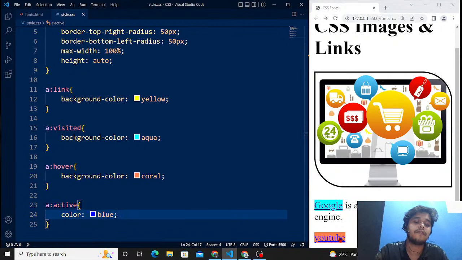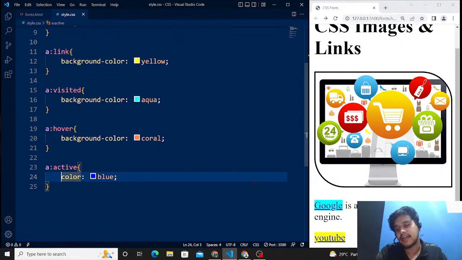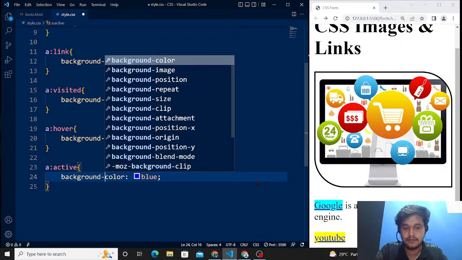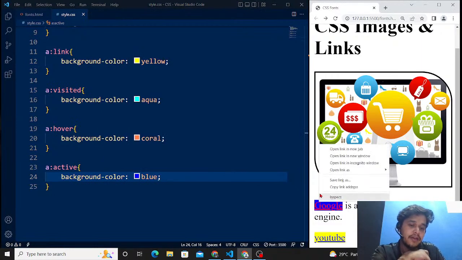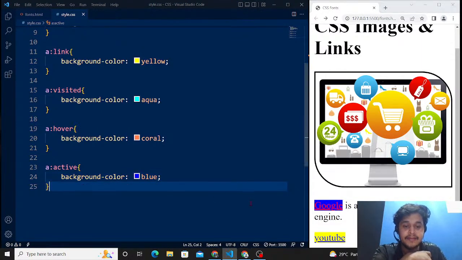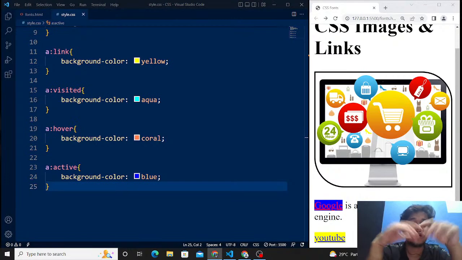We have to write here background. Now on hovering, the background color will change. So here you can see if I'm hovering my mouse cursor over these particular links, the background color is changing to coral. Similar thing for active link as well. So we'll write over here background color as blue. Save it. Right click on them, and here you can see the background color is blue, and this is working totally fine. Right, so I hope you guys are now aware of what CSS images and links can do to a website, how important they are in a website. And this is how we can use CSS to style images and links on a web page.